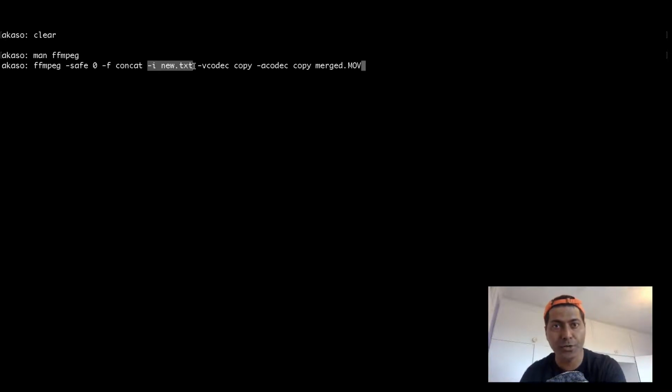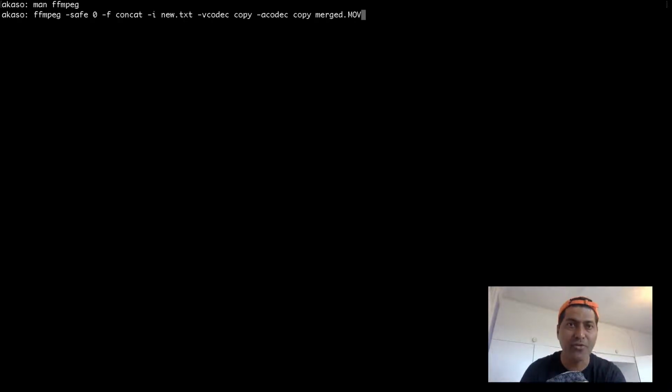the list of files that you need to concatenate or merge using hyphen i, and you can pass in a file name called new.txt or maybe file.txt. In this file, you have the list of all the file names that you need to merge along with their path. Then you need to specify the audio and video codec. So the video codec is the codec of your video that you want to keep as it is. Same for the audio one. Then you specify your final merged, or I should say concatenated, file, which is nothing but a merge of everything.